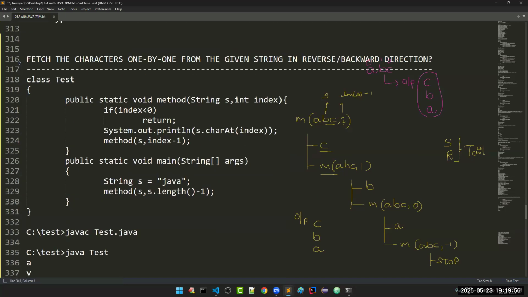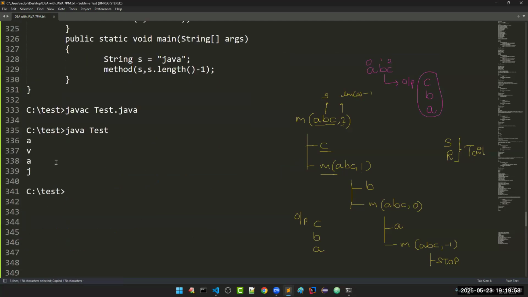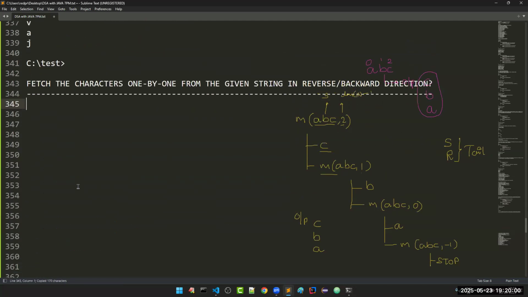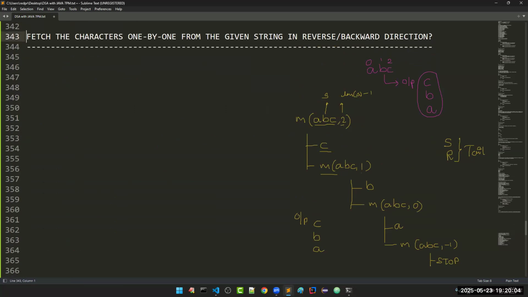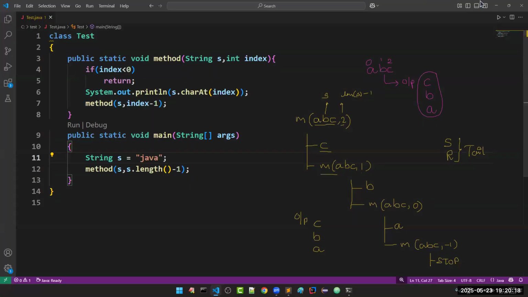Yes, sir. Now the next program, of course, same program. I want to fetch the characters one by one from the given string, in the forward direction. Sir, I think the program is almost the same. What modification do we need to do? Anyone give me an idea?